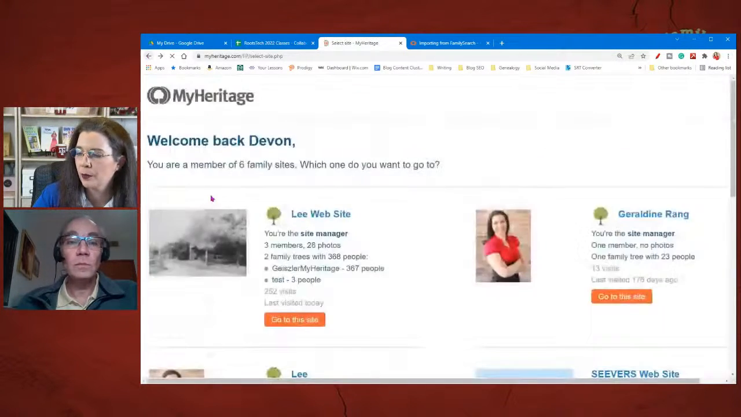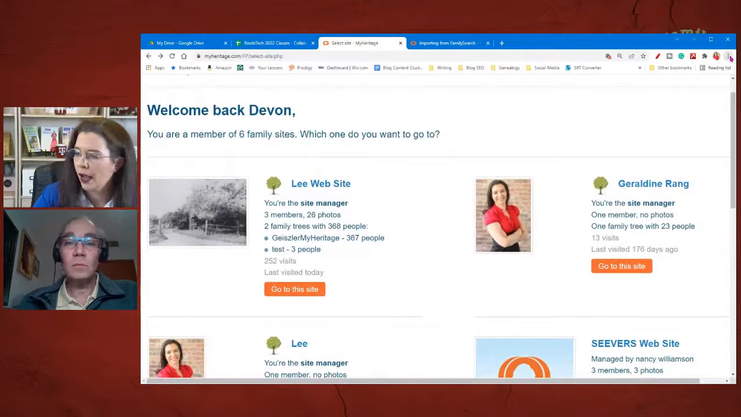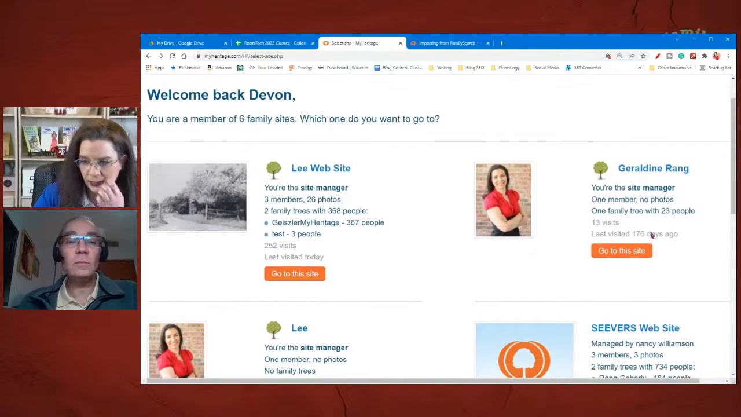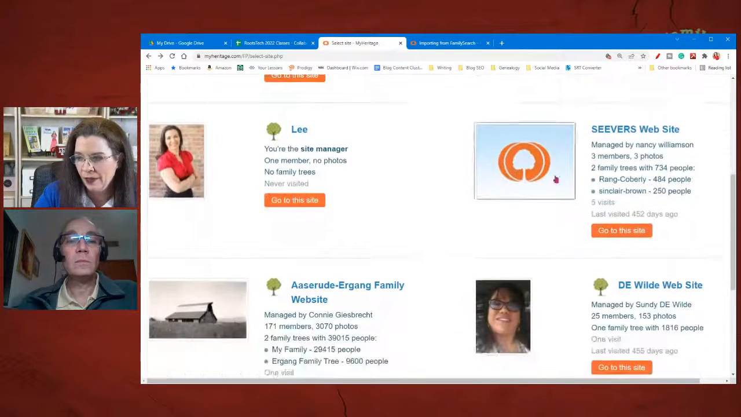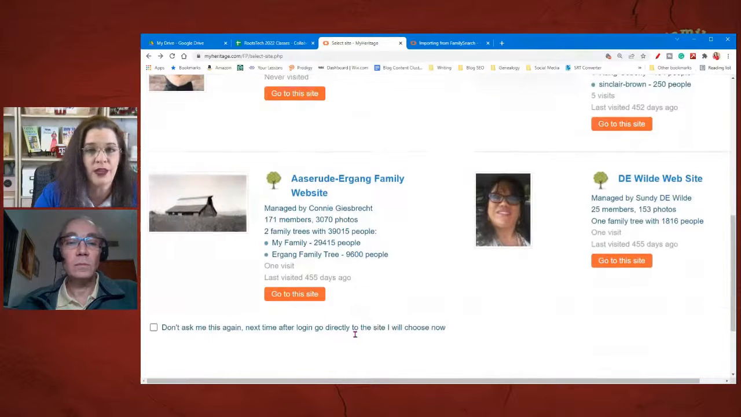Let me just pull it up real quick. So here I have several of these websites. Two of them are project trees. For me, I try to keep those private, but this is the one that I'm syncing to FamilySearch, so I have that option to make it public. And these are some of the other people that have allowed me to see their tree. So that's what you're talking about, right?